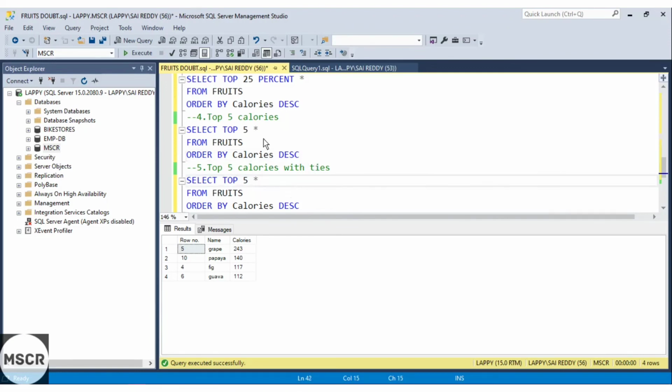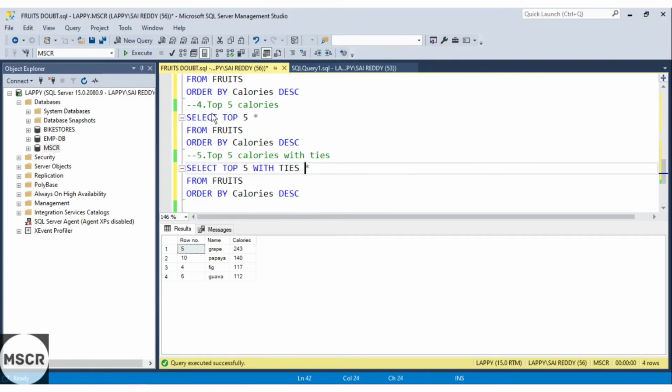So where is the difference? I'll tell you. Here we are just asked to get the top 5 calories, the fruit names. Here we are asked to use with ties. So we'll mention the same thing here, with ties. The only difference between these two queries is these two words which I have written, that is with ties. Now what significance do these two words have?